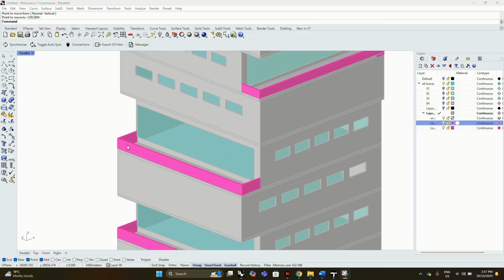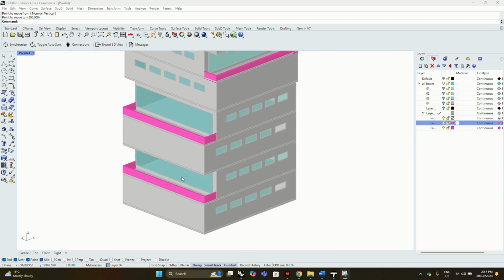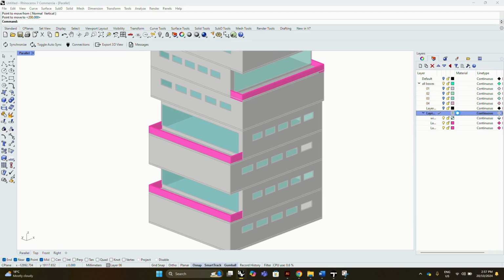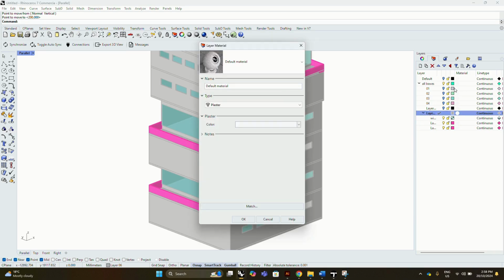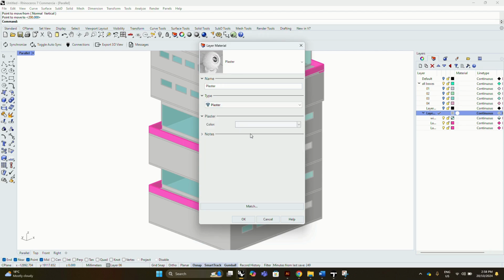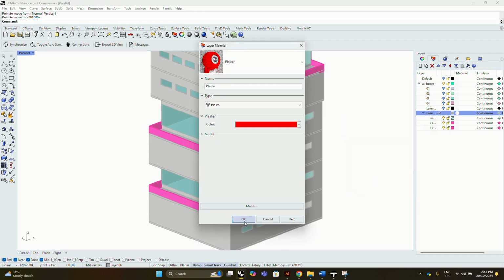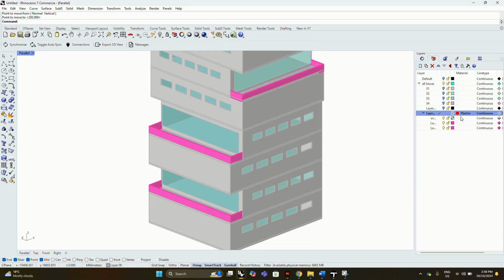So at the moment we have this tower that has three different materials: glass, the wall, and the railing. So we put them in three different layers, and we can just assign a different material to each layer. And it doesn't really matter what sort of material you assign in Rhino. You can assign whatever material you want in Rhino, as long as they are different materials. You can change it in Twinmotion.